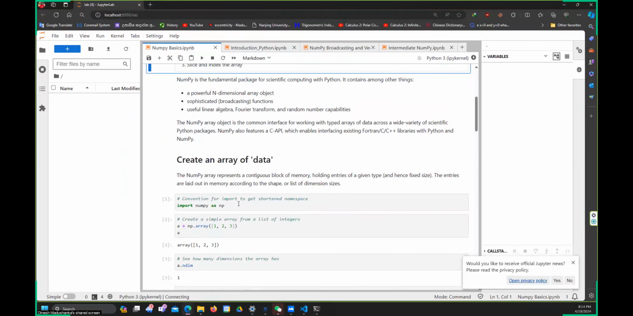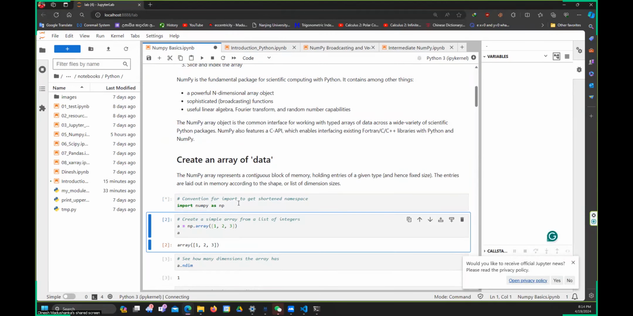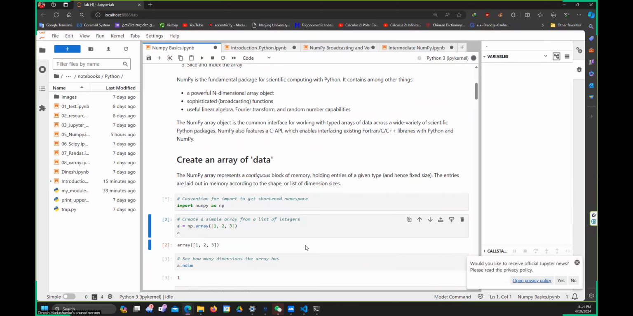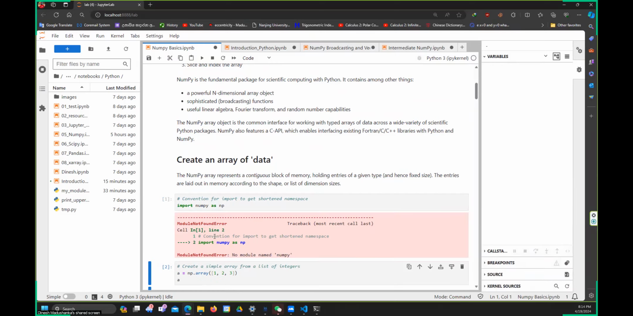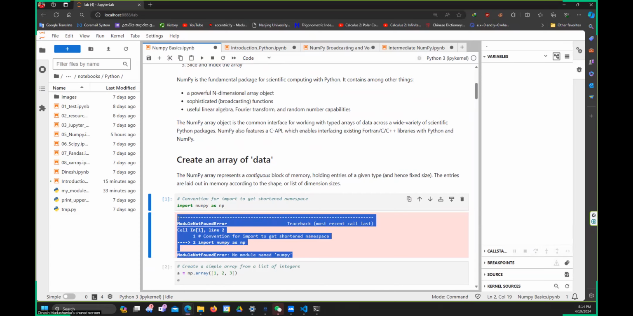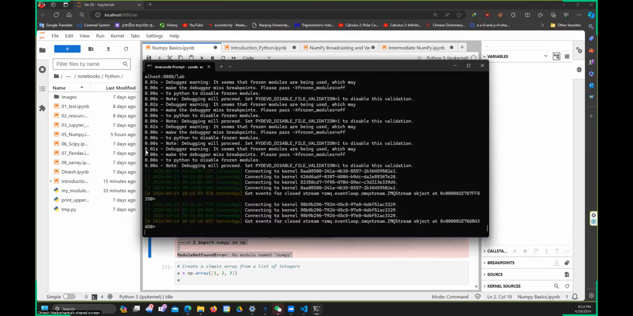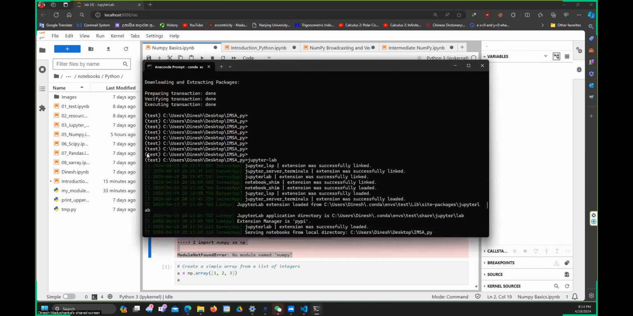Here, if I try to import the NumPy module, the first one is import numpy as np. If I try to execute this, it's not going to execute. It will give me an error because I know in my test environment there's no module named NumPy. So here you can see no module named NumPy. Previously, I didn't get any error because I was not using the test environment. I was using the IMSA environment.